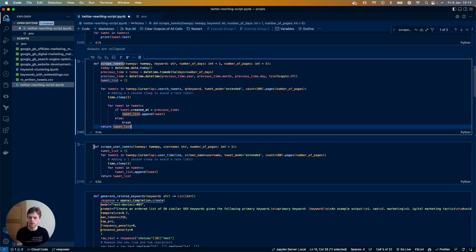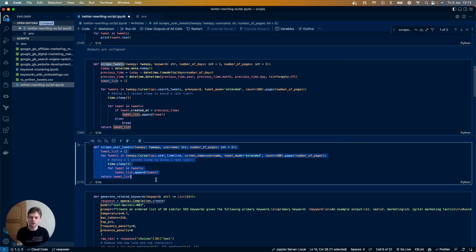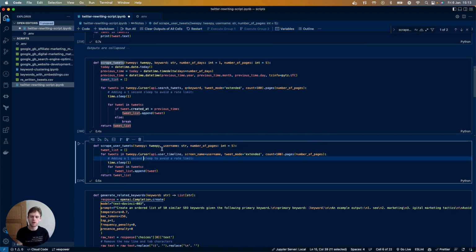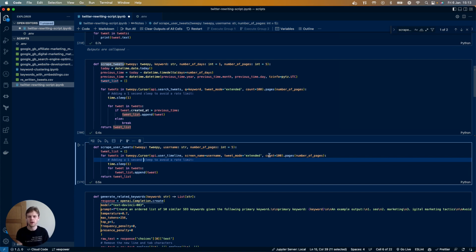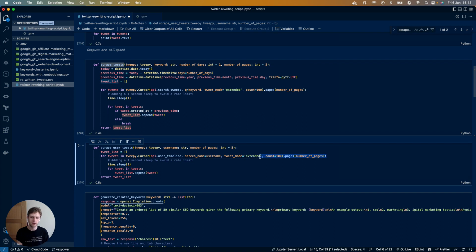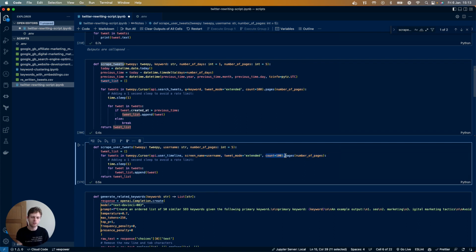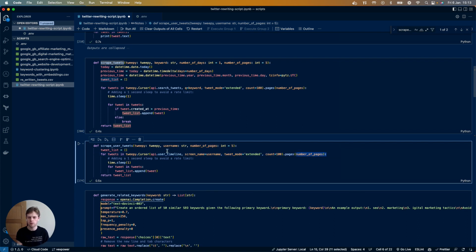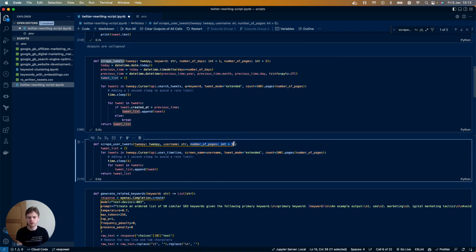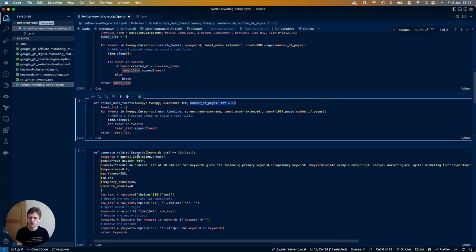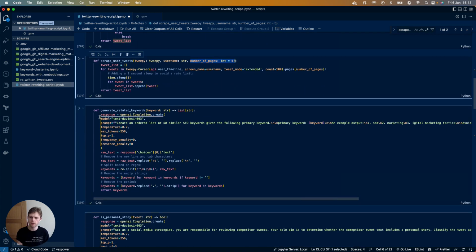And then the other thing that we've got is the ability to scrape user tweets. So if we know a user's timeline, then we can essentially go and get a bunch of their tweets based on chunks of 100 and the number of pages that we want, and however many pages you want going backwards in time. Cool.